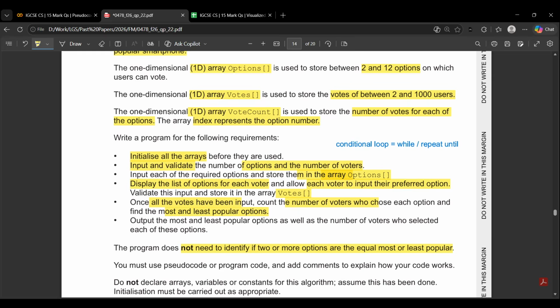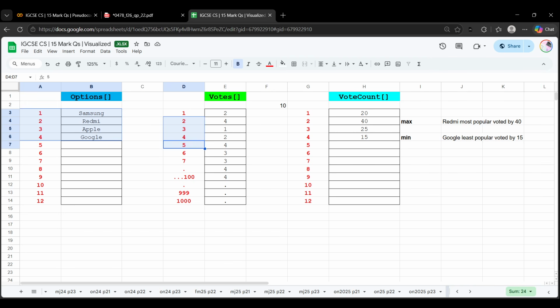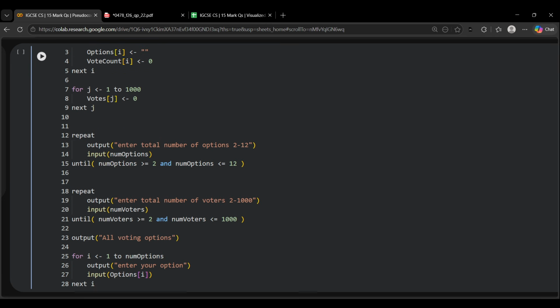Okay, now we have to allow the user to actually place a vote. Now, in order to place a vote, they must be allowed a choice, which should be between 1 to 4. In our case, 4 is the number of options that we allowed. And we have inputted that here, number of options. Right, so we'll do that.